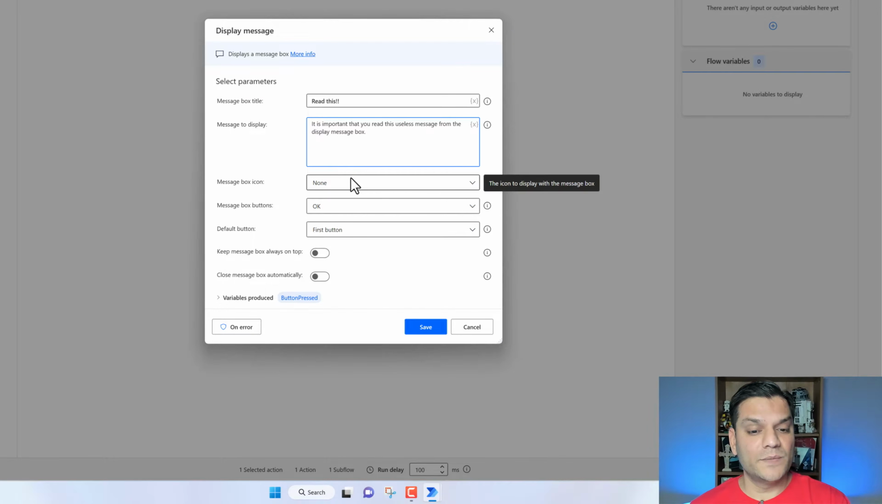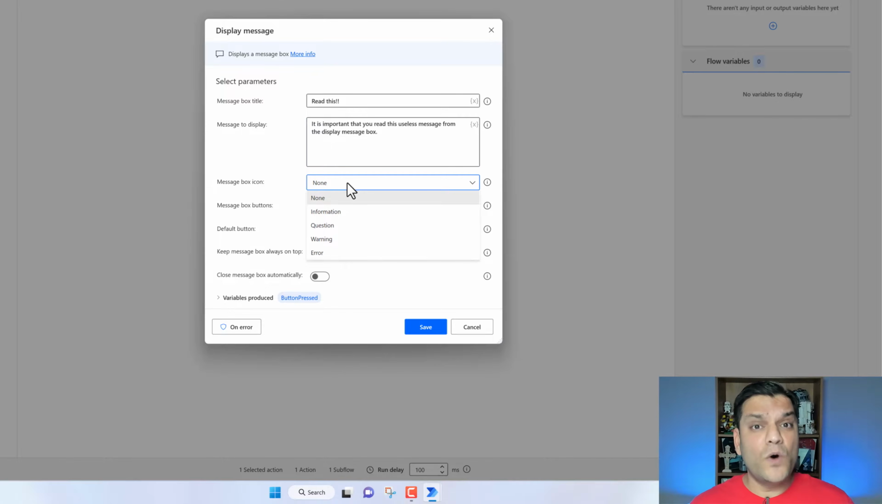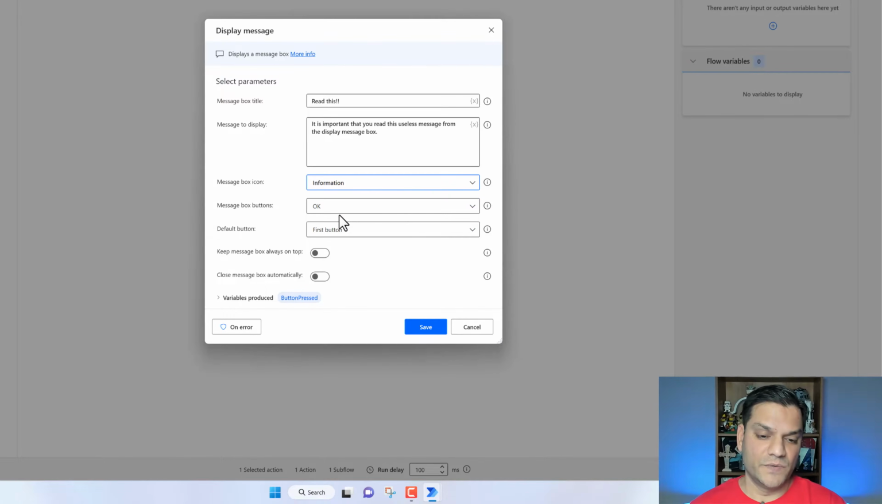But now you've got the message box icon, and that really helps, because now you can say, hey, what kind of message is this? And the icon will really help elaborate that. So is this a type information? Is it a type question? Is it a warning? Or is it an error? You've got icons for all of them. So let's start with information, and we'll play with a bunch of them afterwards.